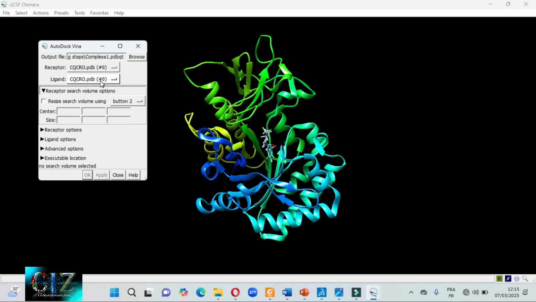If it's the case, the software will say that you are not able to perform the molecular docking because the two structures are the same. The ligand and the receptor need to be different compounds.